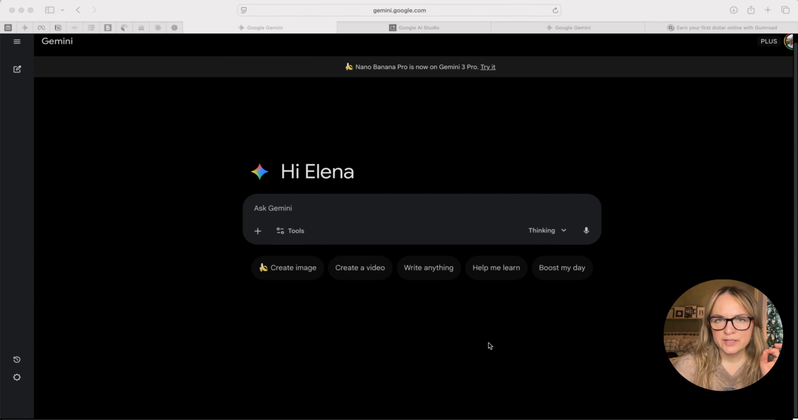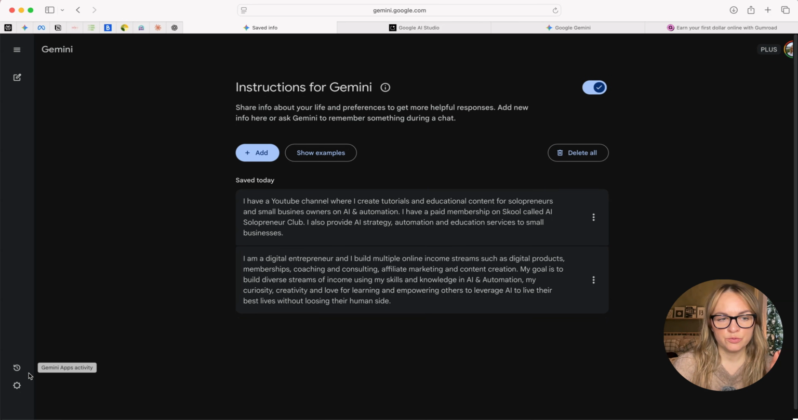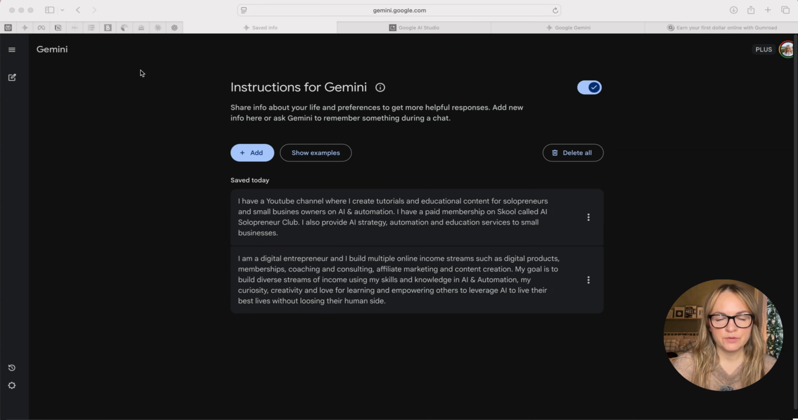So the very last thing I want to mention, it's not exactly a use case, but it's a very useful feature. I'm going to show you how to customize Gemini to your needs, again, to your context. You go to settings and then instructions for Gemini. And you need to make sure that it's toggled on here. And here you can create different types of statements about yourself, right?